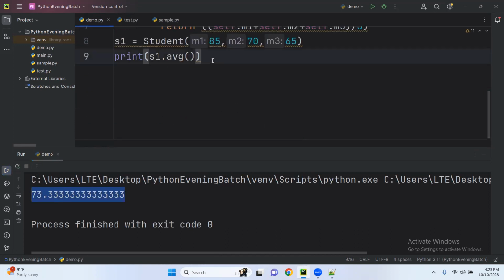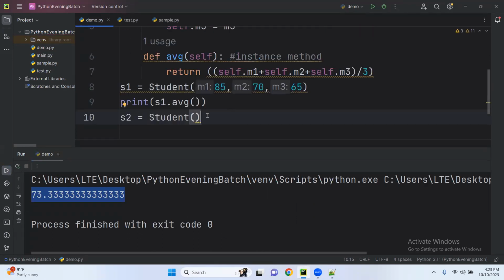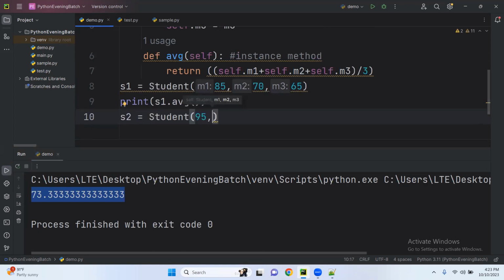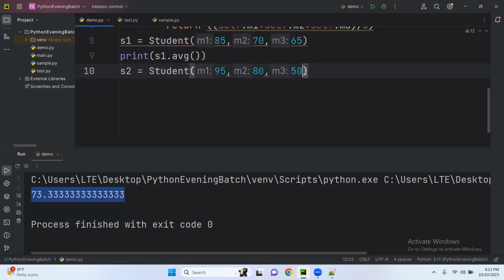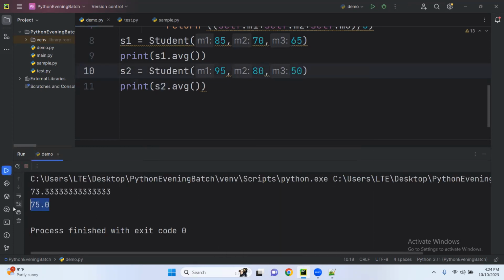73.3. If you want to create one more, yes, you can create s2 is equal to Student. Okay, this time I am passing different values: 95, for example 80, 50. Now again, print s2.average. Now you are going to find the average for the second student. 75 is the average value.